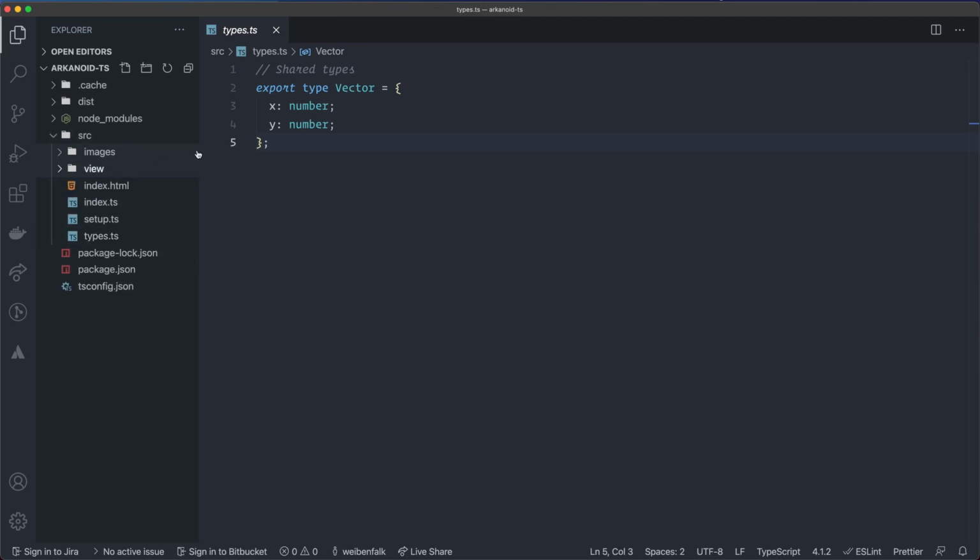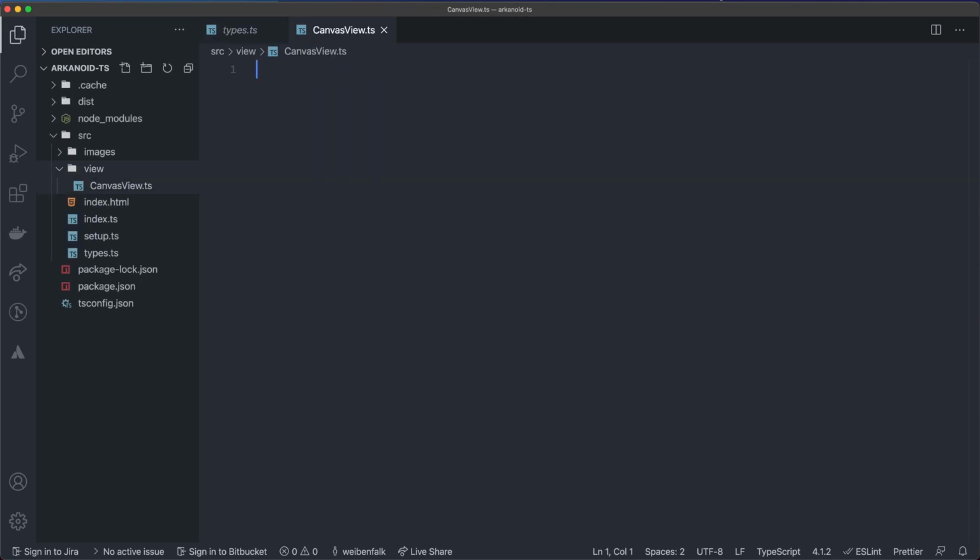Like this. And inside of that one, we create a new file that we call canvas view, capital C, capital V, .ts. And it's going to work like this. Then I'm going to create a view class for us to use because now we're going to draw on the canvas. So I'm going to create a specific class that will be able to draw on the canvas.